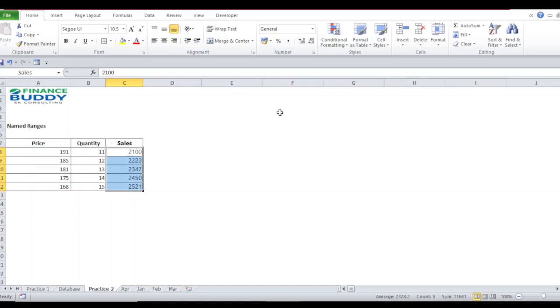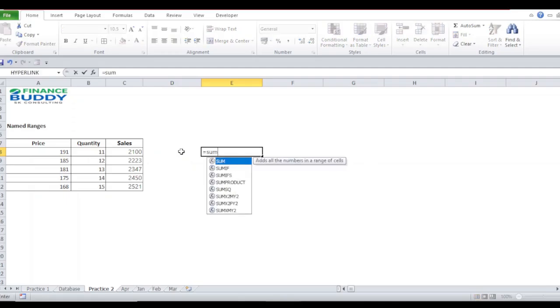Now, as you can see, once I select the range, what appears in the name box is sales instead of C8, which was appearing earlier. Now I will show you the easy way to do the sum of this range. So equal to sum, open parenthesis. Now instead of giving a cell reference, we will simply say sales. As you can see, there are two options. The second option is related to sales data.